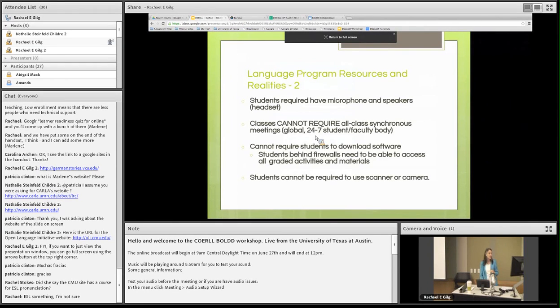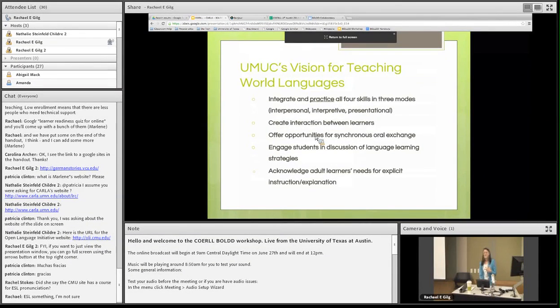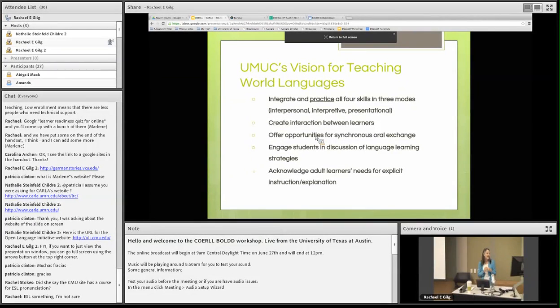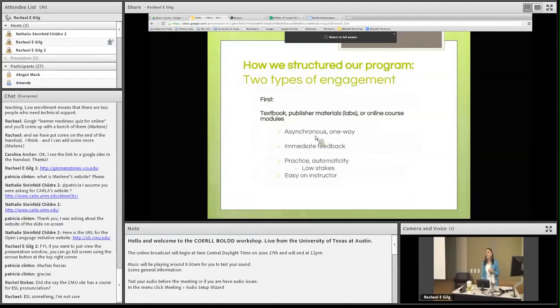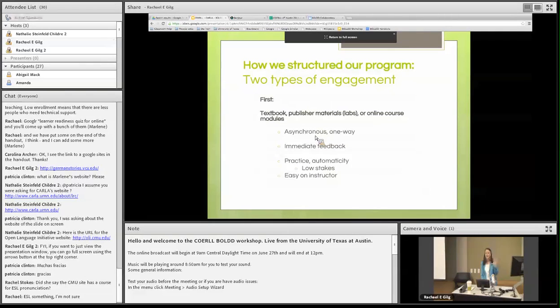They have the language assistants dedicated for 8 to 9 hours a week. Students are required to have a microphone. Again, it can't be synchronous. Also, their students, because they're on ships and in military installations and in government diplomatic areas, they can't require them to download any software, so it all has to be web-based. Everything that they use has to be web-based, and the students have to be able to access the materials, and the students can't use a scanner or a camera because of the sensitivity of things that might be going on in their environment. So a very interesting set of design issues.